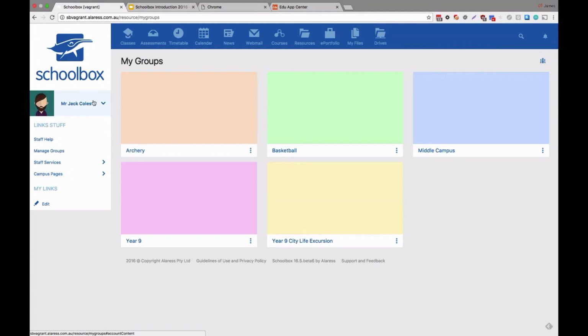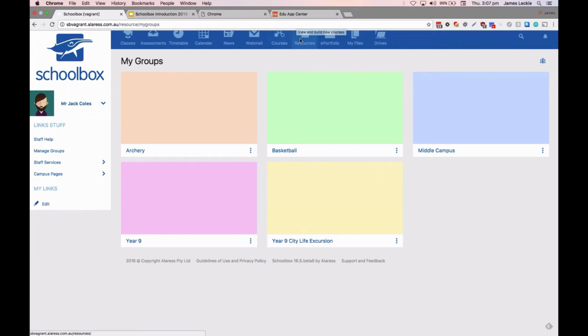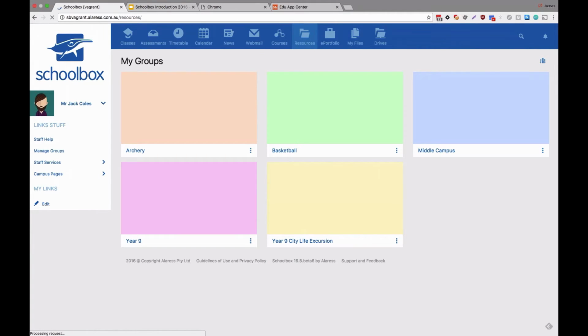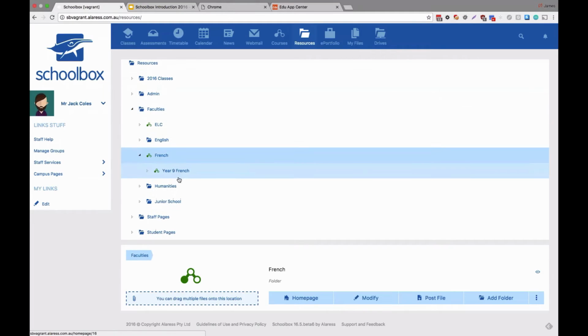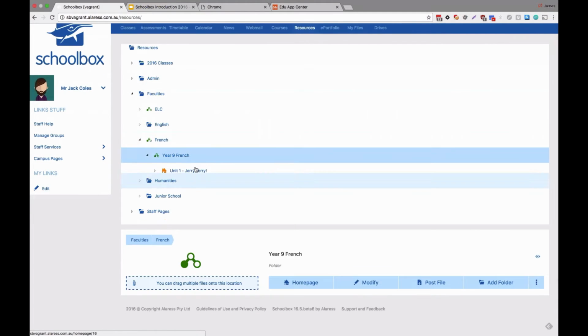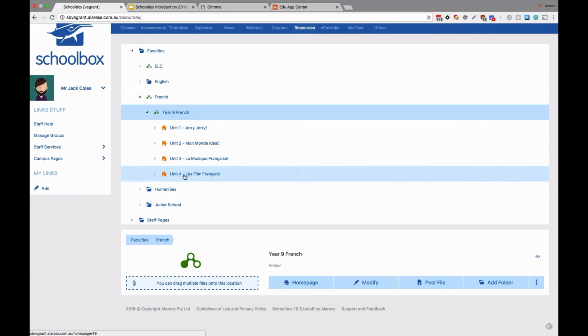So for example, if I'm looking at, what's a good space to do this in? Let's go to my French course. Okay. So in Year 9 French, there's 4 units. Units 1, 2, 3, and 4.